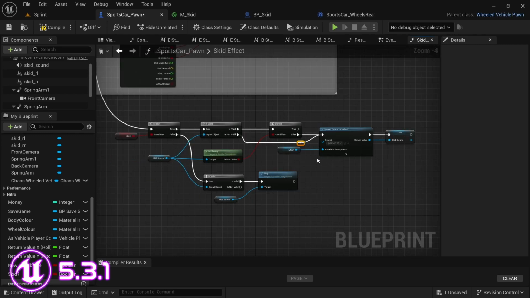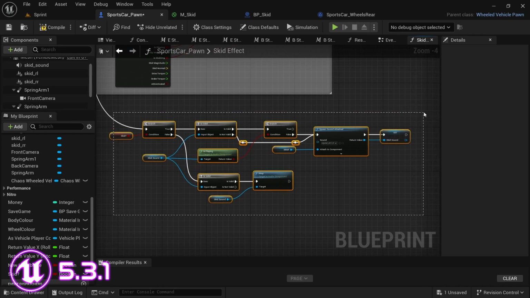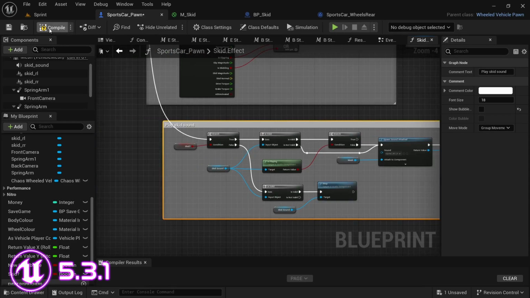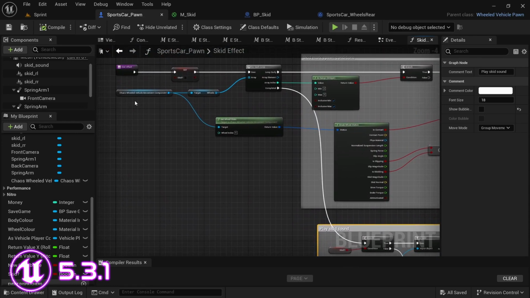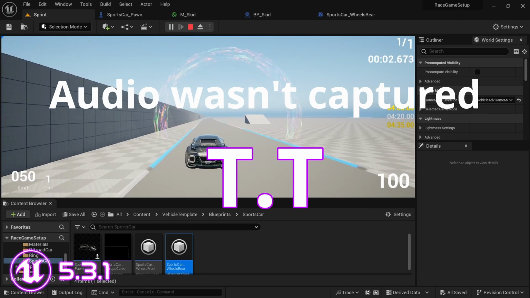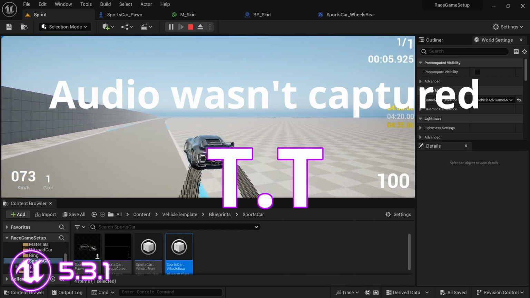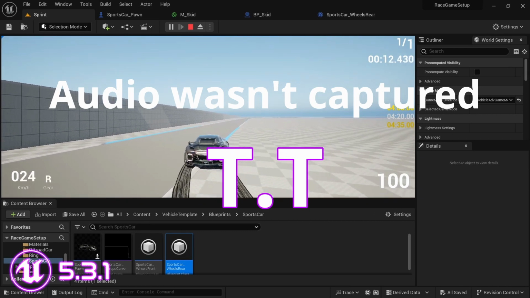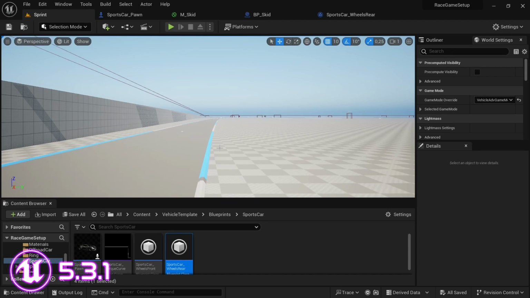And then as that is it for the sound, just drag over everything, add a comment, and then we say play skid sound. So there we're going to compile, and then we're going to test out and see if this works. Just save all, and then let's play through and see if it actually works. So the skid marks are being spawned, the audio is being played as the skid marks are being spawned.